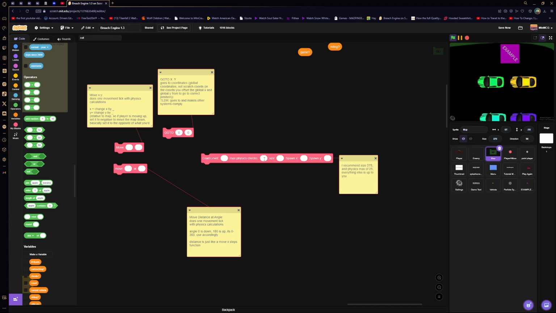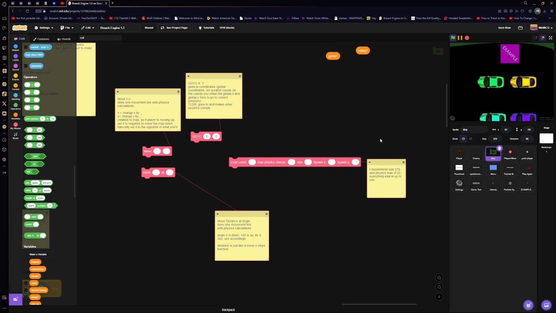Then we have the max physics check. I wouldn't touch this too much unless your level has complex geometry, in which case you might have to increase the max checks. Please keep in mind the more checks you have, the slower the game will run. For default, let's set the physics checks to 25.